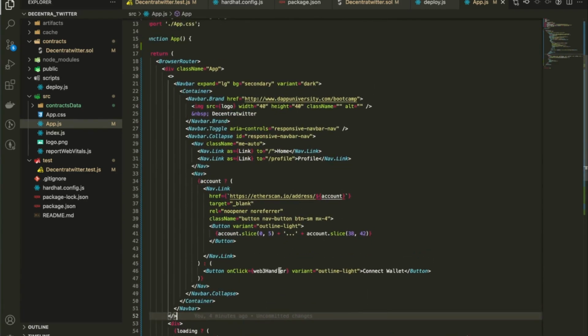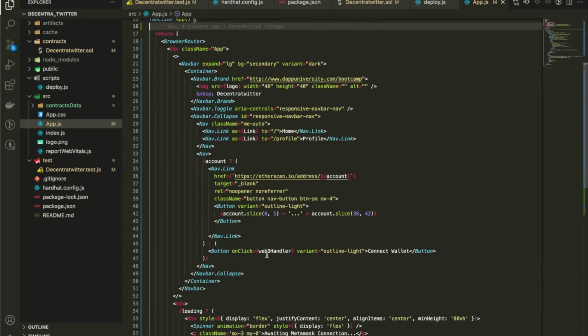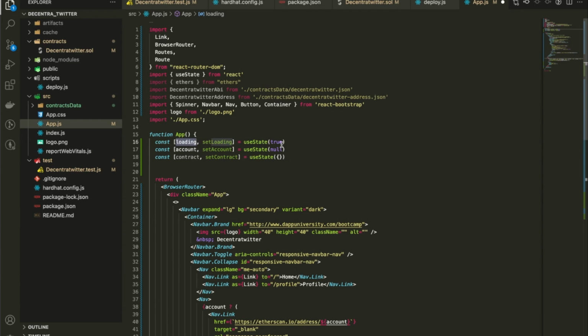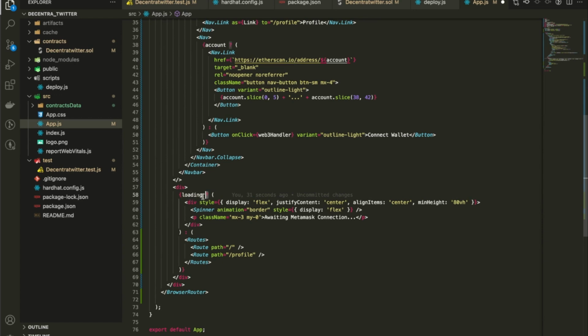Now let's go ahead and write the Web3 handler function, which will connect our wallet to the application. It's going to be fired whenever the user presses the connect wallet button in the nav bar. So first things first, we're going to define the state of our app component. We're going to have a piece of loading state, and state to store the account and the Decentratwitter contract. We need a piece of state to store whether the app is loading or not, because we don't want to display the contents of the application when blockchain data is being fetched. So we're going to set loading to true initially. And down here, we have this ternary operator. It checks if loading is true, then it displays this loading page.